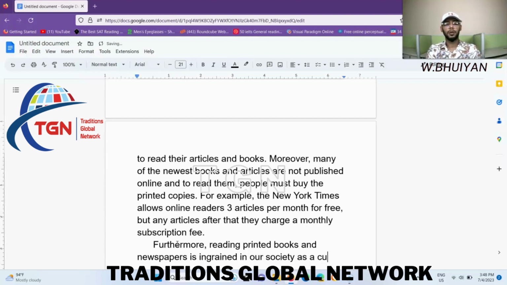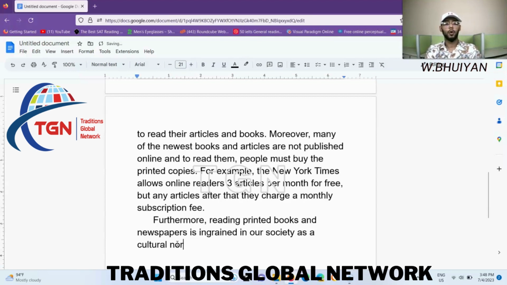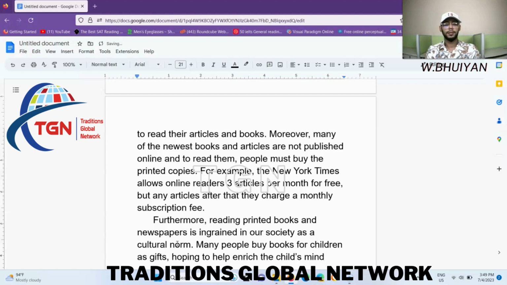As a cultural norm. Many people buy books for children as gifts hoping to help enrich the child's mind. Right. Let's say, what else can we say? Many people buy books for children as gifts, hoping to enrich a child's mind. Okay, there's one thing right there.